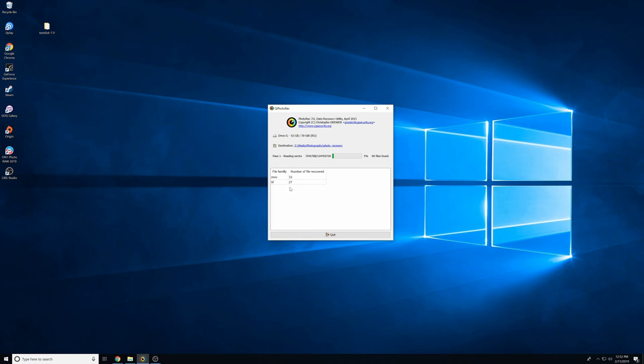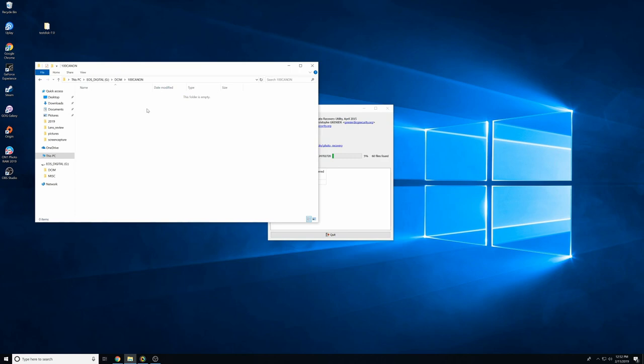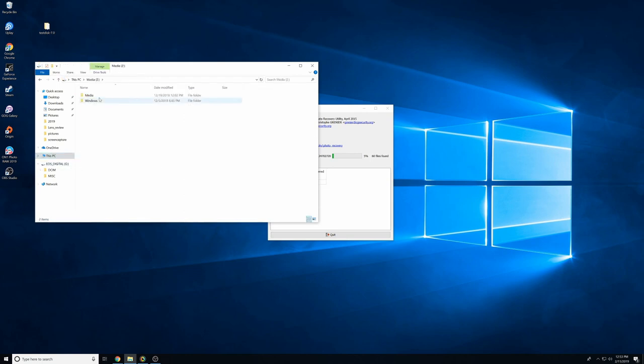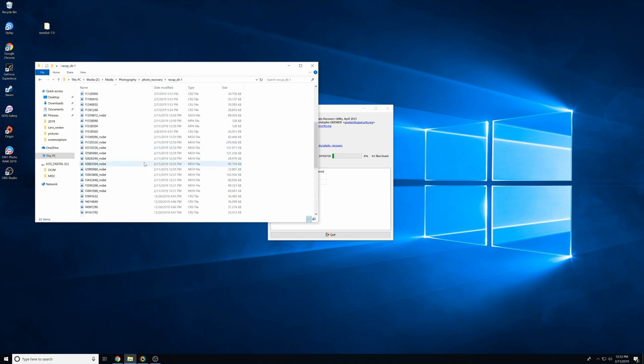So I can actually come over here and open up a file browser. Right now we're looking in our Canon directory, or our SD card directory here, and as we can see, there's literally nothing there. So we'll go back over here and take a look at what we've recovered. As you can see here, PhotoRec is creating a directory where it's going to save everything, and we can open that up and see all the files it has pulled out of there.